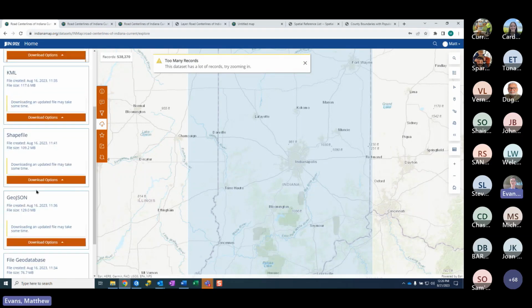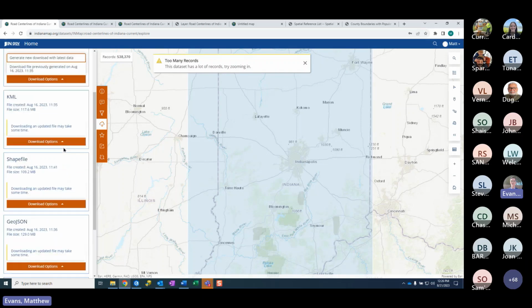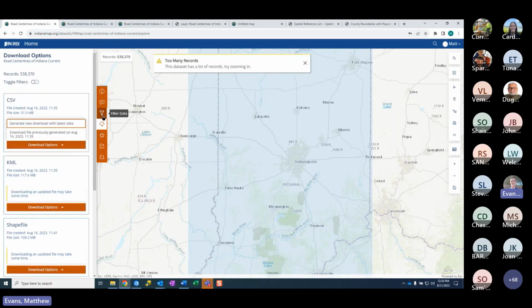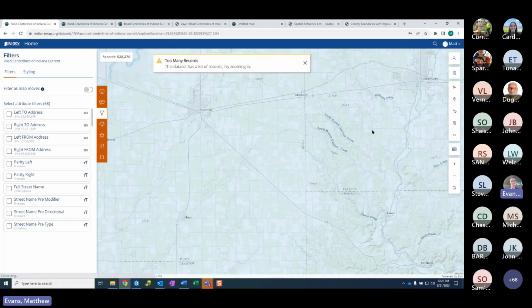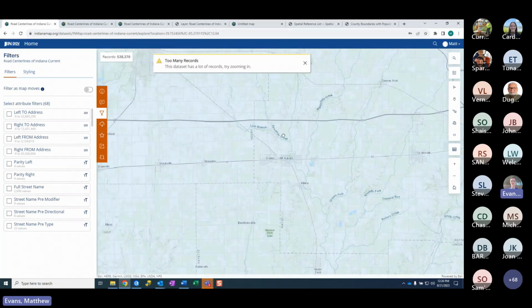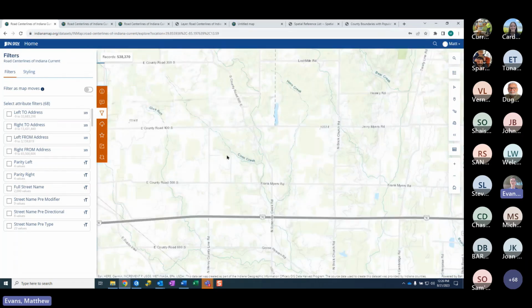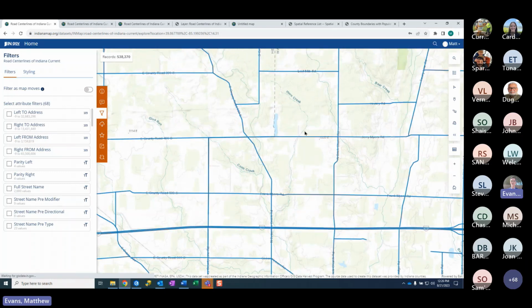So if you download any of these, it will download the entire statewide data set, but something that I think we'll spend some time talking about is how to filter data. If you click on the funnel option here, this will take you to a series of options about how you can filter the data set and then either download or stream that subset of the full data set. So if we zoom in to where things will start drawing, we're going to work on querying some data around Wayne and Henry County in East Central Indiana.